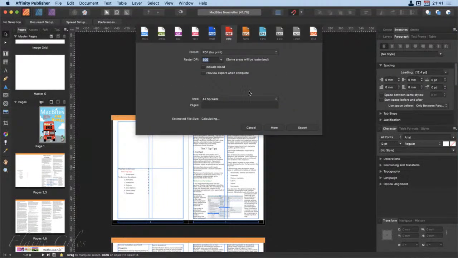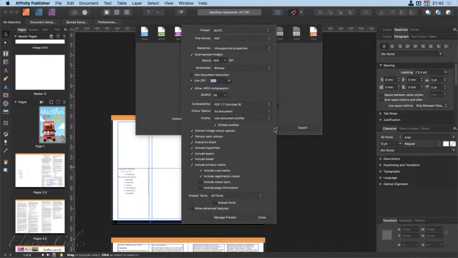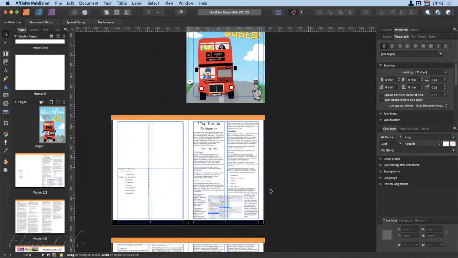So File Export. If I was sending this off for print, I think I put printer's marks on the United one, but it was 400 dpi. I did include the bleed. I did include all the spreads. If you go to More, you'll get all of the fancy options. And you'll see in here, I've said include printer's marks, include crop marks, registration marks. We can also include colour bars and page information if you want, and then export it.